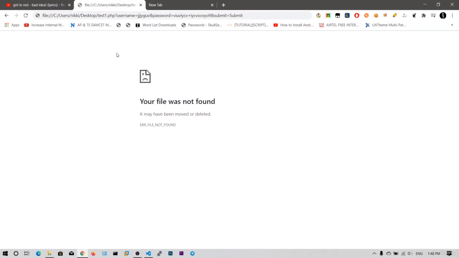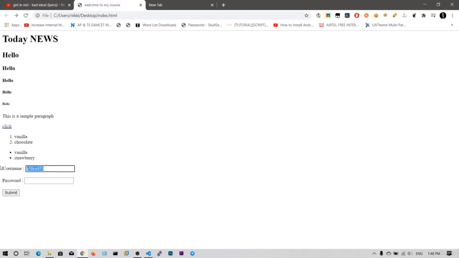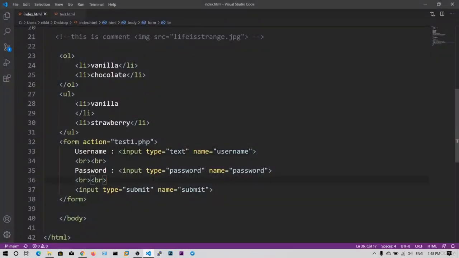So on submission, the PHP file on the server side will get these values of username and password, and you can check for the login credentials. There is no backend for this HTML code because this is a very sample HTML code.